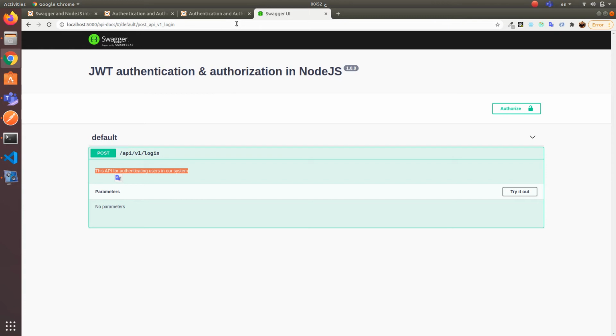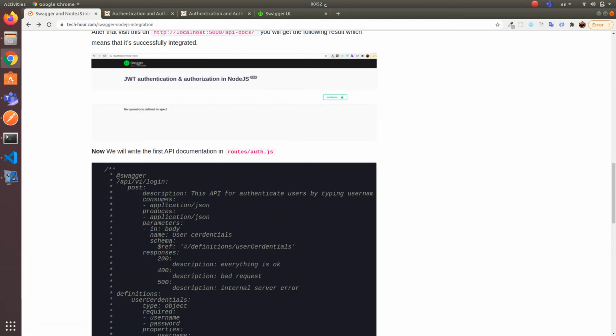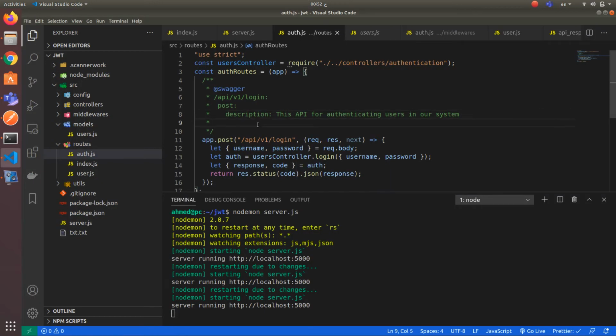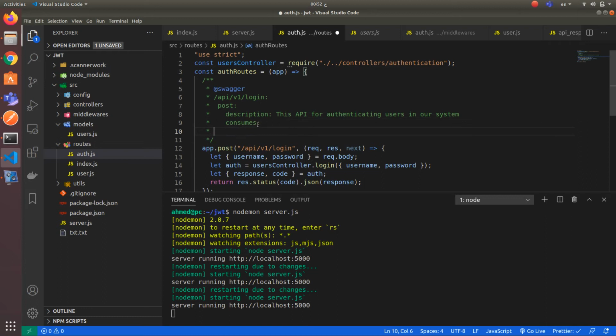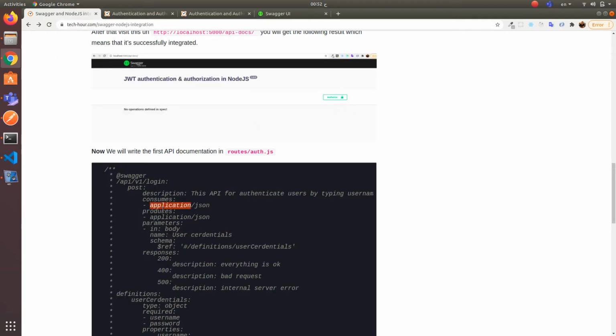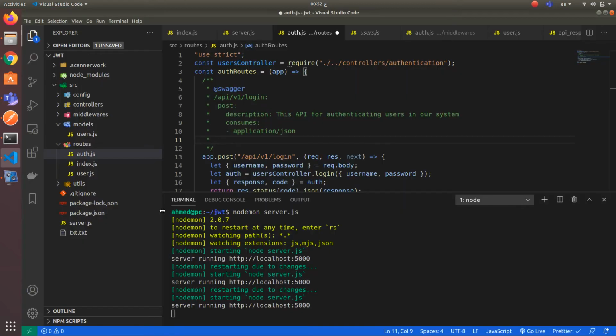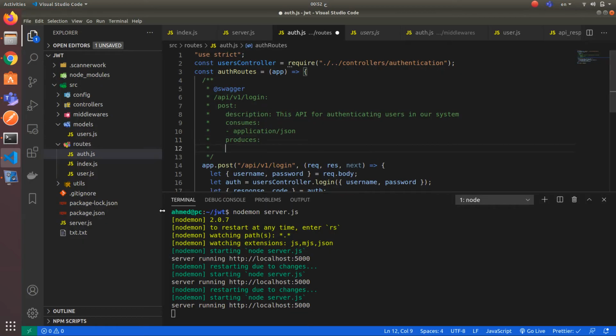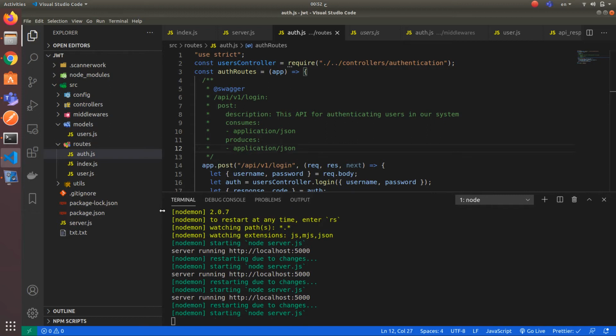Good. Okay, now this is the consumes part and produces part, related to the content type. So consumes will be application/json. Okay, application/json, and the produces part will be the same, application/json. Good.